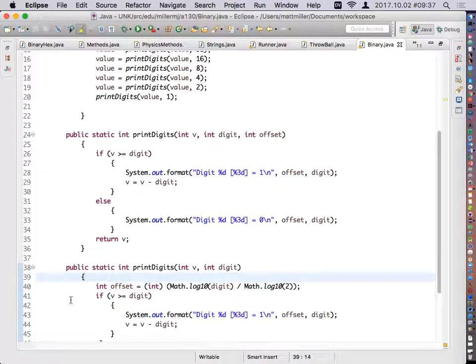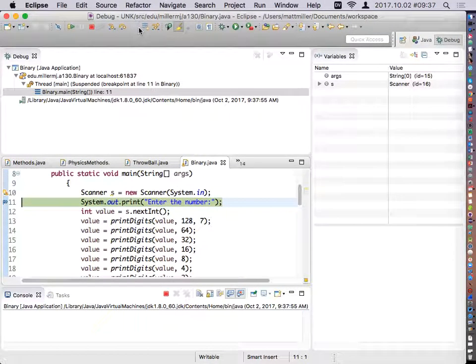All right, let's see if this works. I'm actually going to put a breakpoint in here. I'll go ahead and debug it, and we'll see what it does.